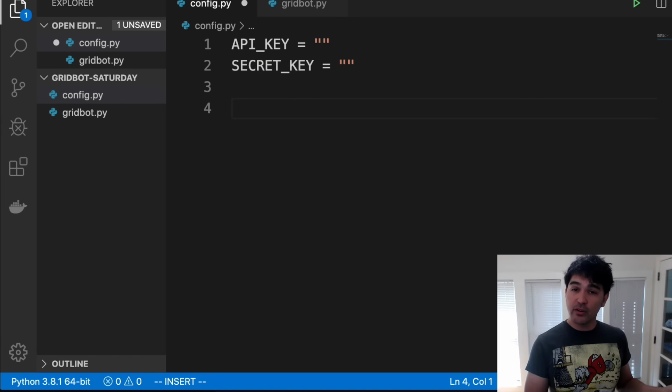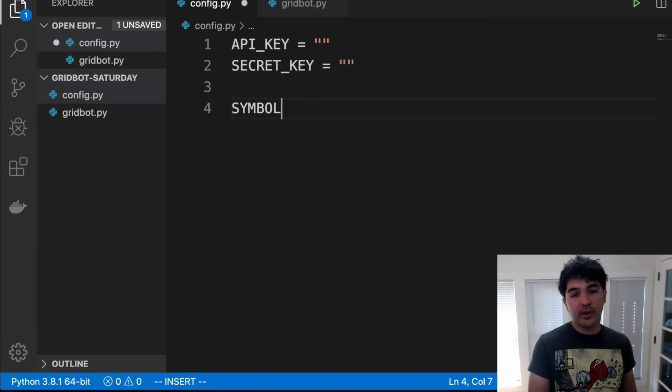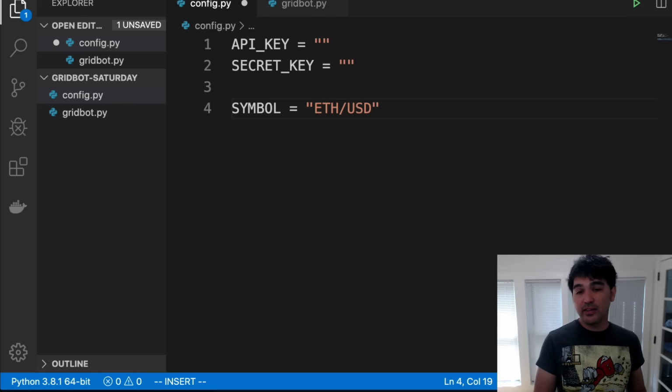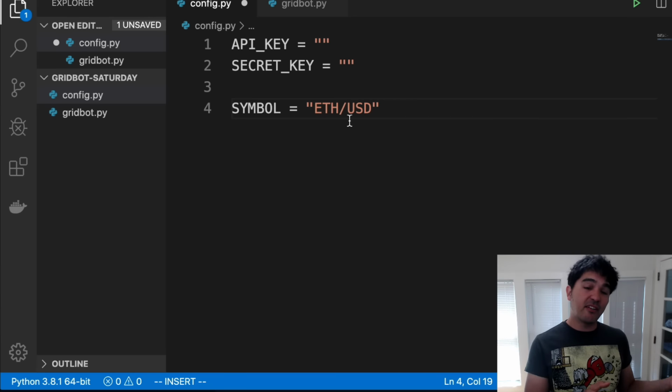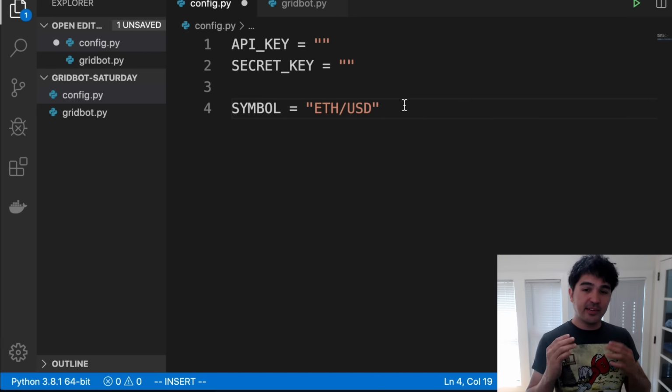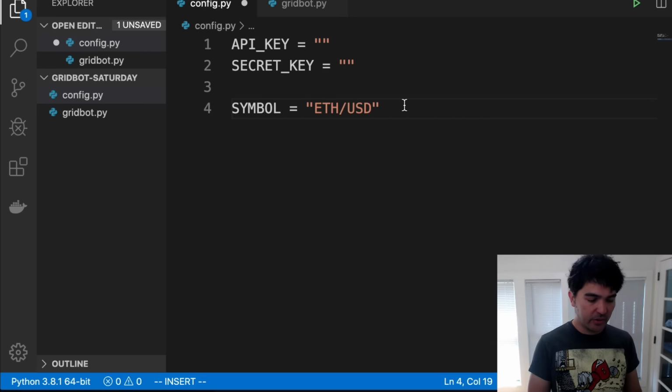So what other settings are we going to need? Well, we need a symbol that we're going to trade. So I'll just define this here, and you can change it to a different symbol if you want. So I'm going to do ETH/USD. I'm using ETH/USD with a slash in it because if you're using FTX directly, this is what the symbol is. If you're using Binance, I think it's ETHUSDT. So make sure the symbol you put here matches whatever exchange you're using.